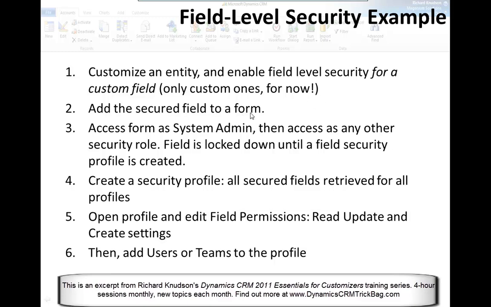So you can add it to a form. System administrator will be able to access it. You'll see a little lock there. But if you access it as any other security role without the system administrator security role, you won't be able to see it. It'll show asterisks where the field is.